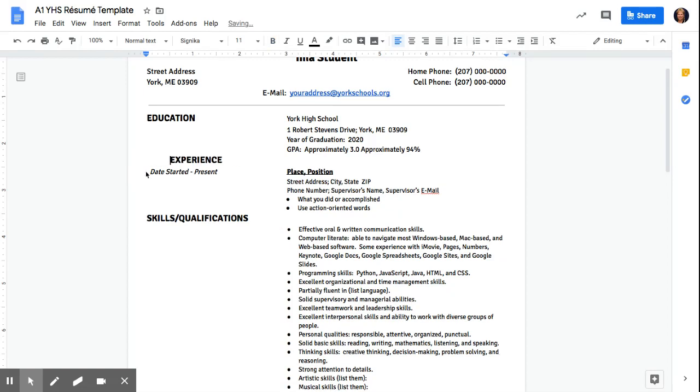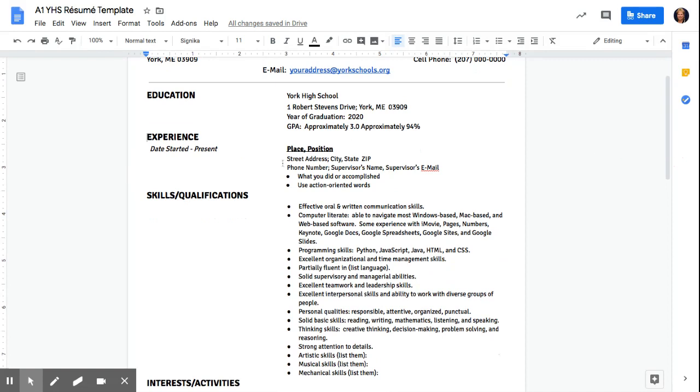Next is the experience section. Here you want to put in any experience, including volunteer experience. You want to place the information in reverse chronological order, so the most recent first. And so you put start dates here. You can use months to estimate where you worked, locate the address and phone number, supervisor's name, and the supervisor's email. And then what did you do or what did you accomplish using action-oriented words.